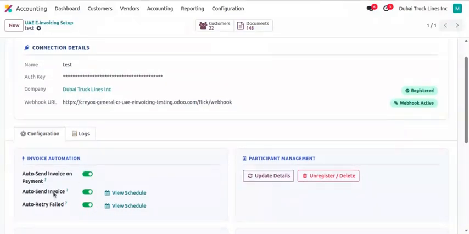enable all these features. We have provided this invoice automation feature. Here, auto send invoice on payment, this functionality will automatically send your invoice as soon as the payment is created without any manual operation. This auto send invoice is one scheduled action which you can set the time for accordingly, and according to that time the invoice will be sent automatically if there are any new invoices in the system. And auto retrieve failed is also a scheduled action which will run automatically, and it will try to send the invoices whose status is failed.